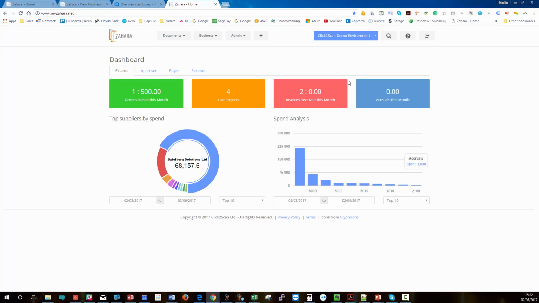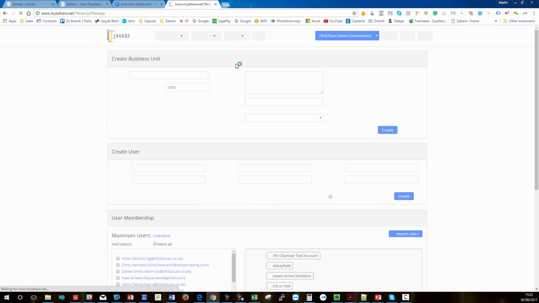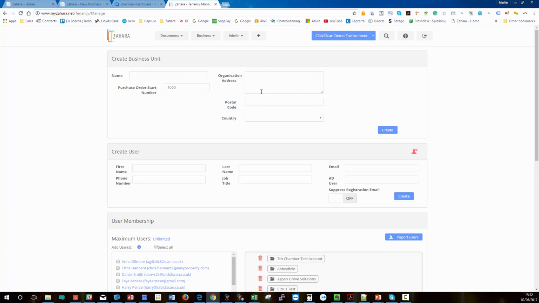And when I change those business units, everything changes. All of my suppliers or vendors change, my tax codes, nominal codes, cost codes, they all change as well. So it's quite important to understand that you can really set up Zahara for a multi-business environment and create it exactly the way you want it. So if your organization has got clearly defined business units that are quite separate from one another, that's the first thing you can do. In the admin and settings, you can create the business units, and down here you can assign users to them.